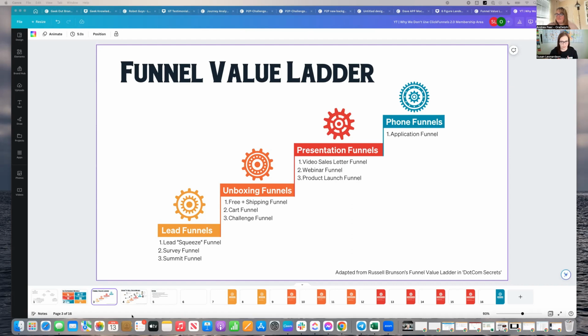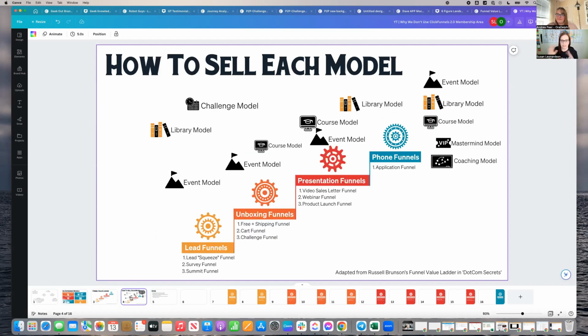So Andrea is going to be diving deeper into the 6 experience models, and I'm going to dive deeper into the funnels that we use to sell each of these models. And so this is our really rudimentary, quick map of mapping the experiences to the types of funnels.